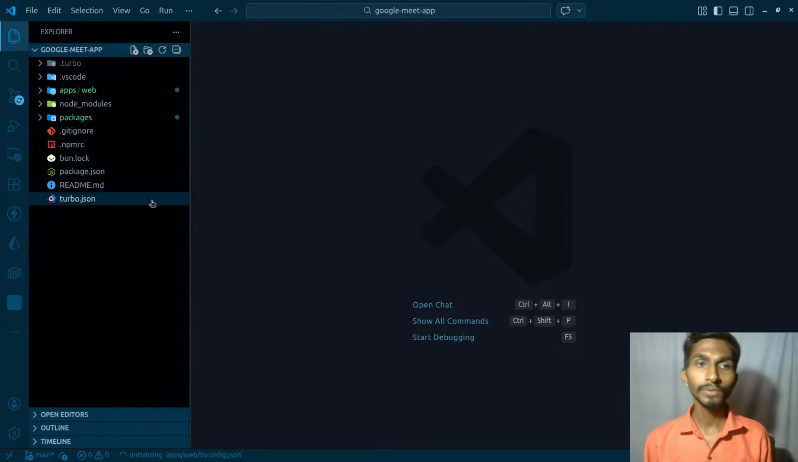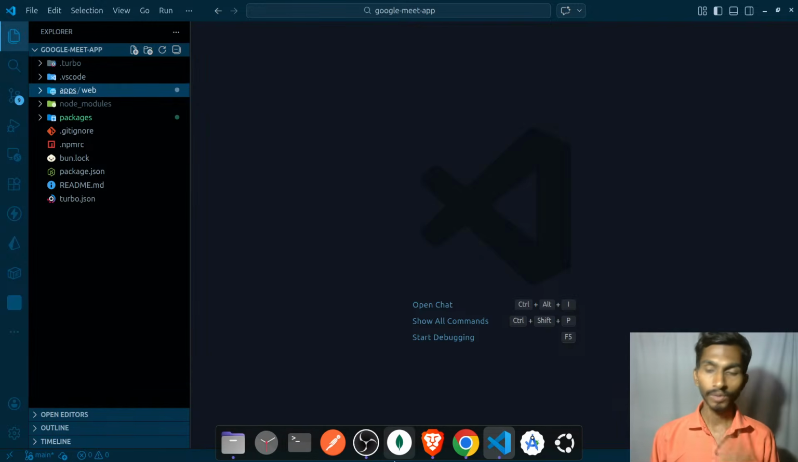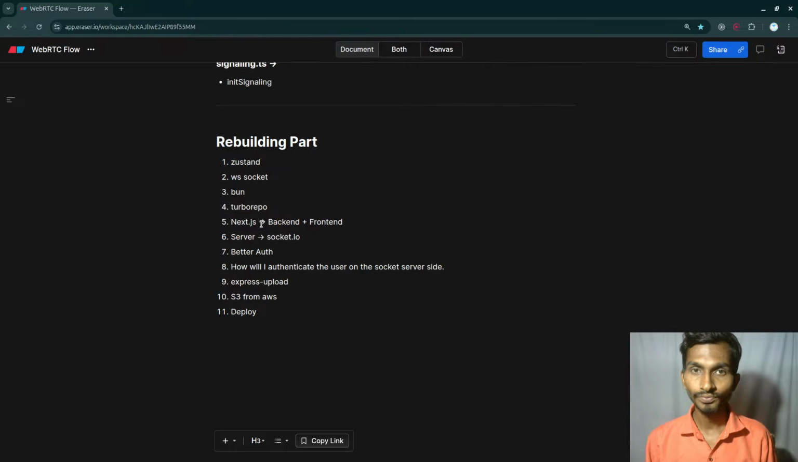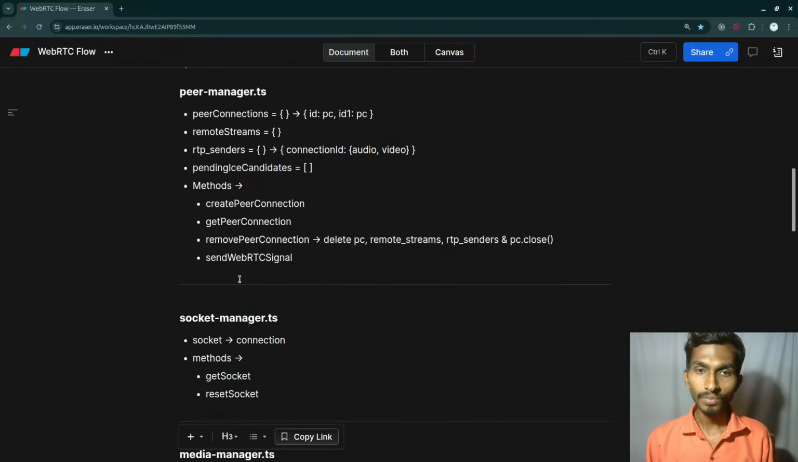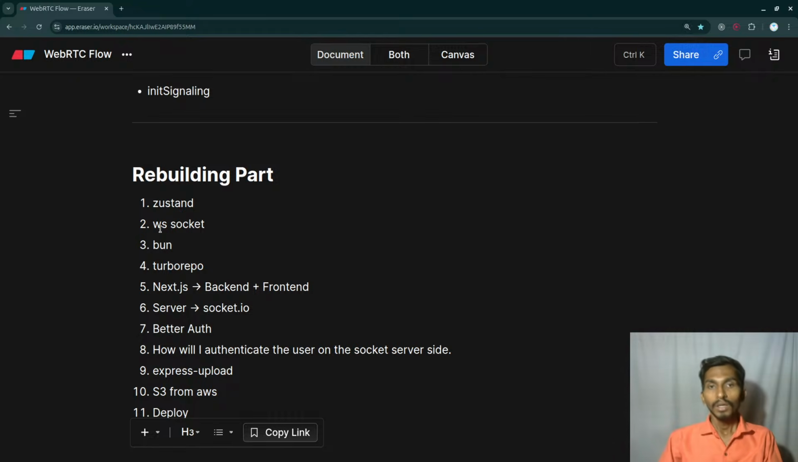And let's collapse everything. We have app inside web app. What else do we need to have? Let's have a look at the plan. The plan was something like this. So this is the plan.